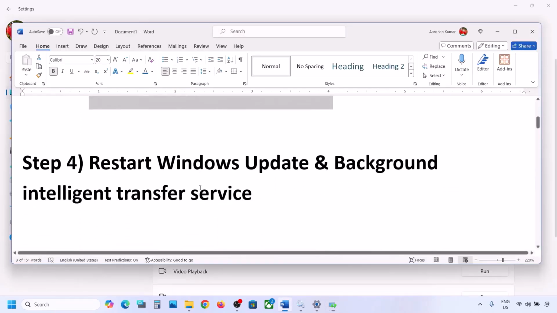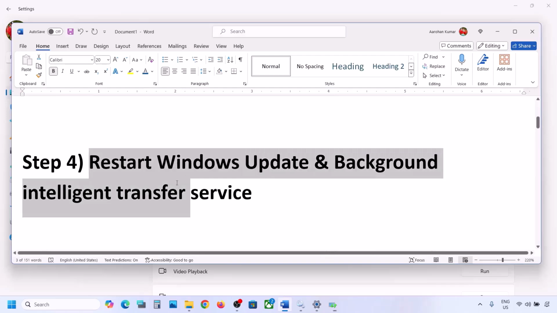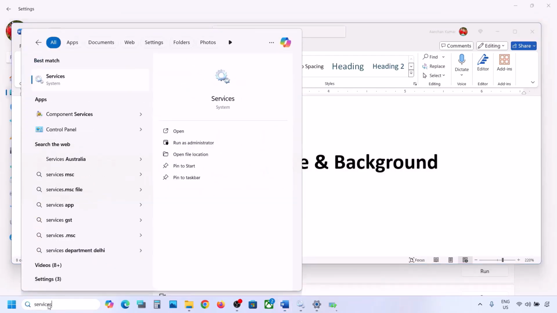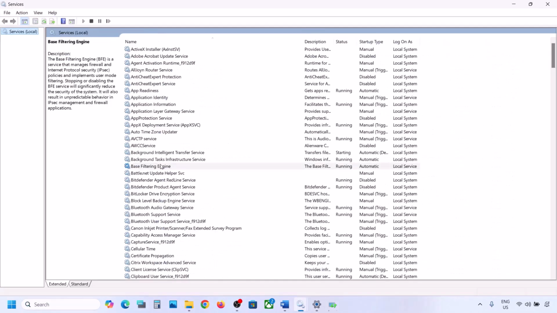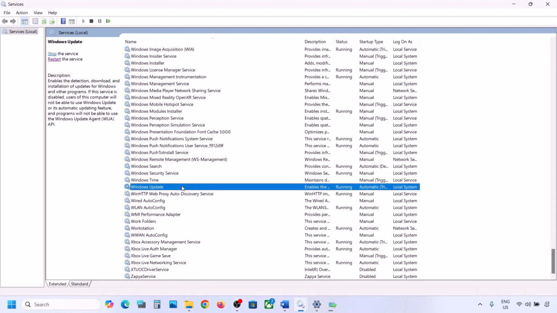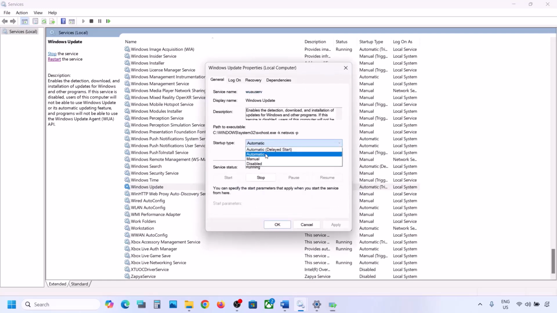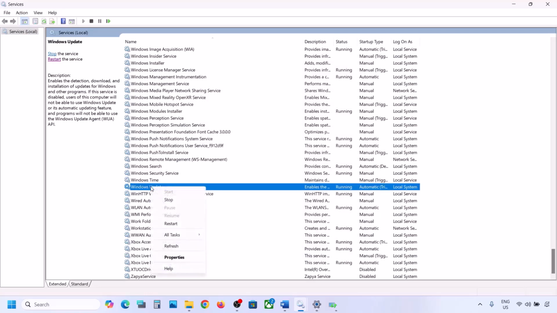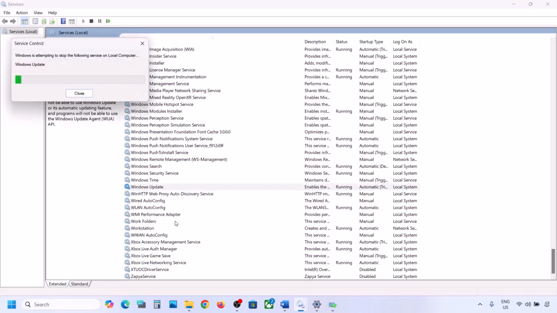Still not working, restart Windows Update and Background Intelligent Transfer Service. Now for this, type in services in Windows search box and then go to services. Now find Windows Update in the list, scroll down, here you can see Windows Update. Make a double click on Windows Update, set it to automatic, click on apply. Click on start if highlighted and then click on OK with Windows Update selected over here. Now make a right click and then click on restart or start.